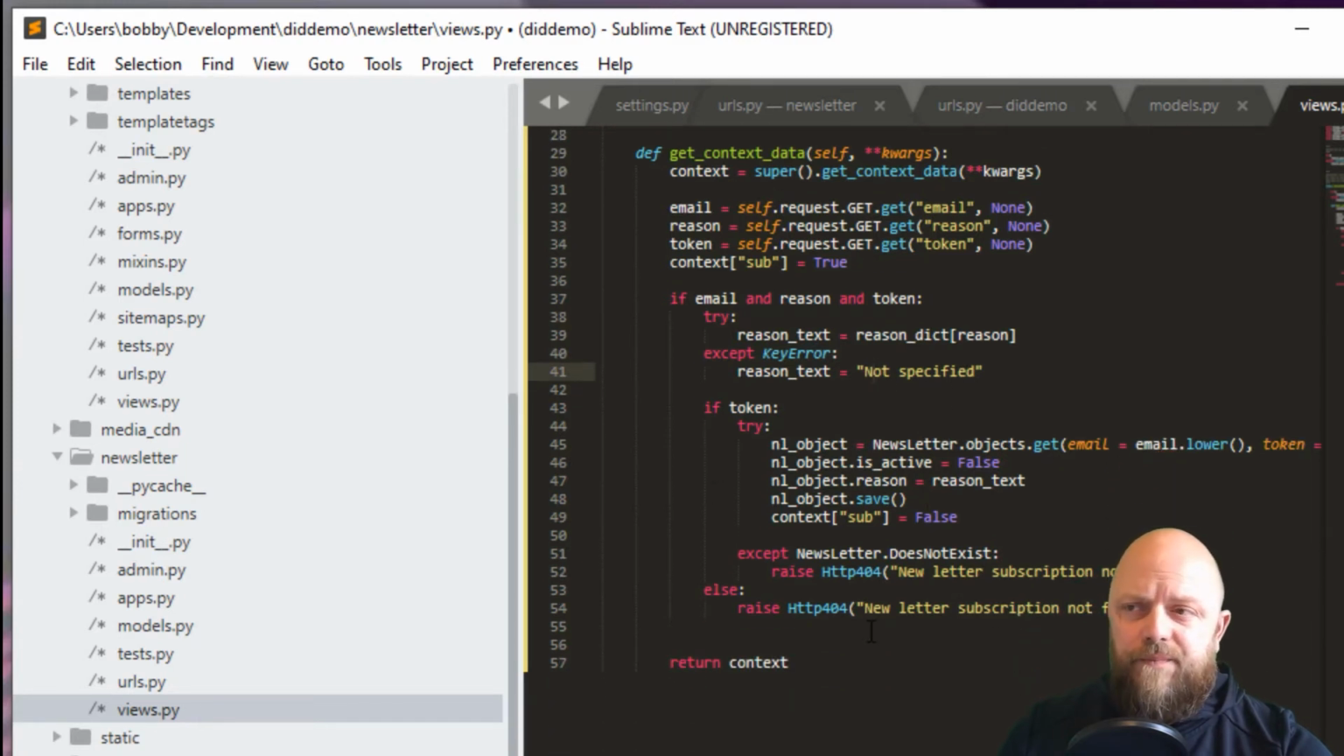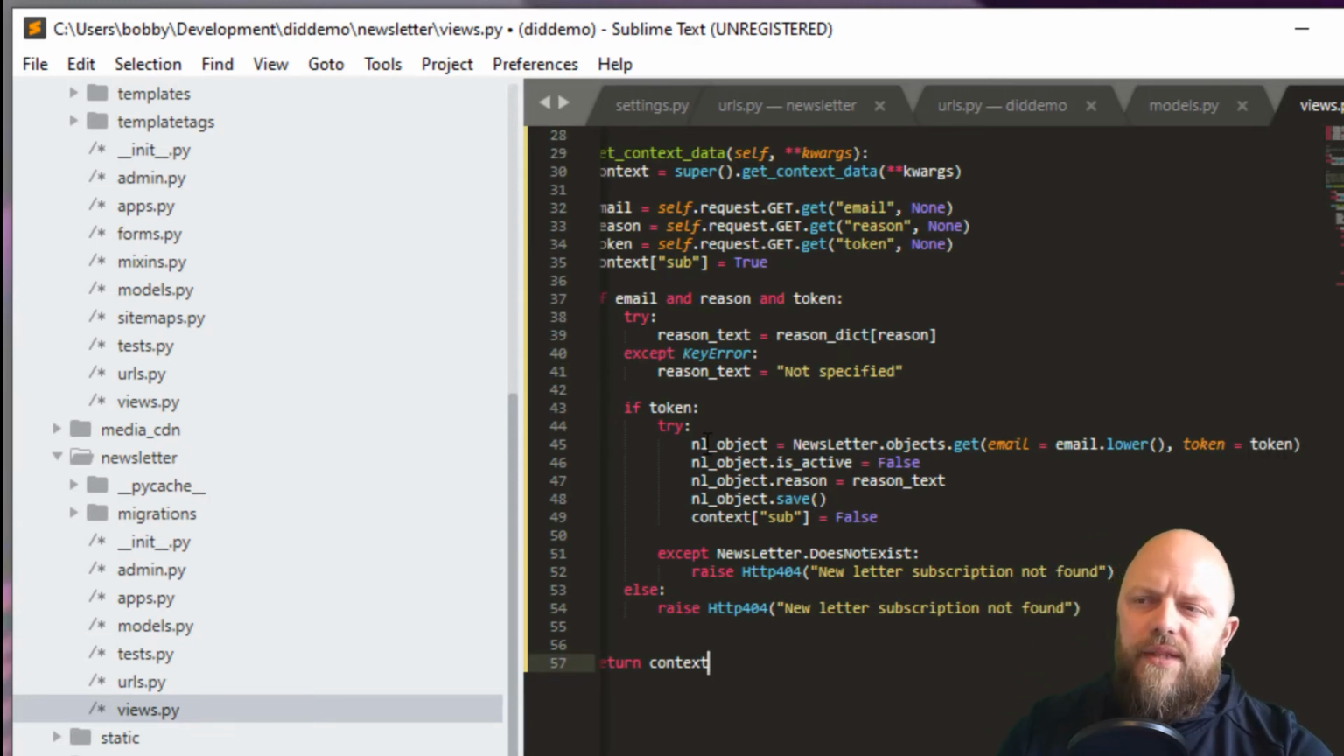If there's a token, then we do another try and accept. Let me move that across a little bit. So the newsletter object, it will get the newsletter looking for the email field using the email, lowercase email that has been passed through to the parameter, because we want to make this as case insensitive as possible. So if there are capitals, email fields are a pain really, because if it's looking in a database for capital B OBBY at whatever.com, it won't find it if it's lowercase b. Okay, so I'm looking at email, I'm making it lowercase, and then token equals token.